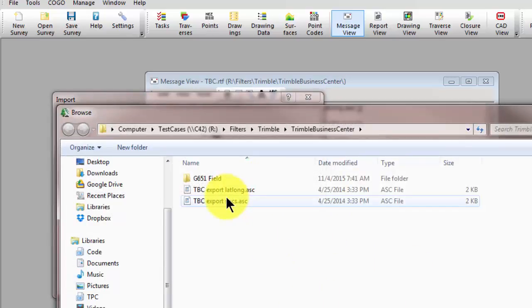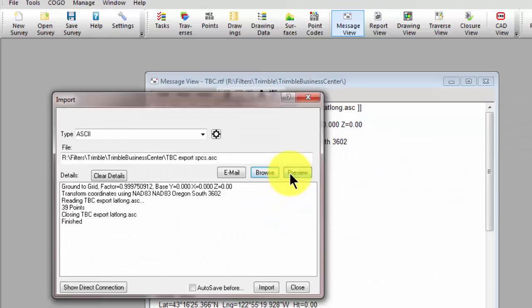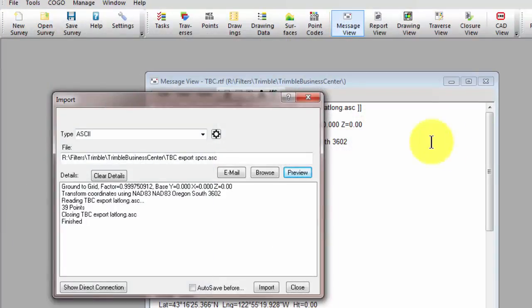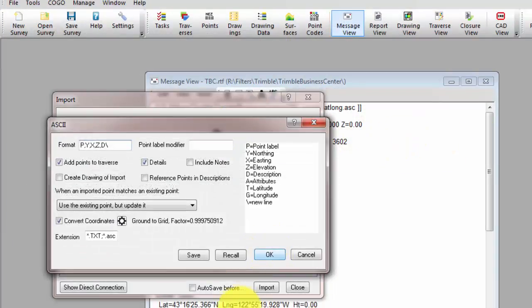Here's the state plane coordinate file. And I just want to preview this real quick so you can see it. So again, here's the point label. This time we have the state plane coordinates instead of the latitude and longitude. And again, no elevation or description over here. So let's go back to our settings then, and we can see that we're expecting an elevation and a description.